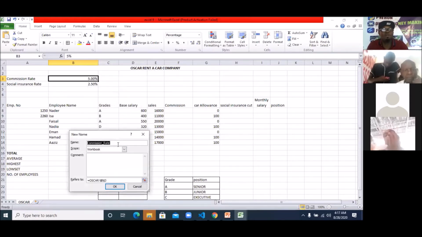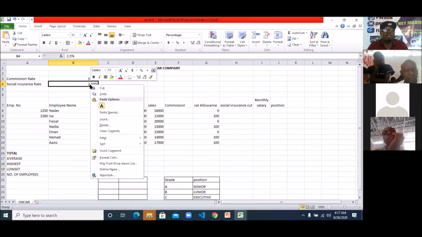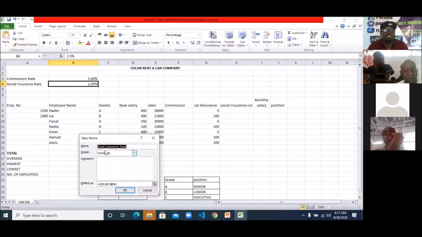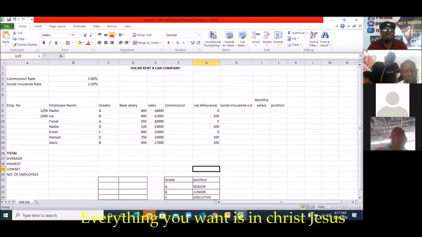So define name. What name are we going to define it? Commission rate is already written there. Can you see that? So I press OK. So I now have it as commission rate. Is that clear? So let me also assign this second one since we are going to use it at some point. So I click here, right click and say what? Define name. What name? Social insurance rate. So what it does is that if you look here, it will put the value in such a way that it can be referred to anywhere. So that's why we are doing it, so that our processes will be very smooth this time around.